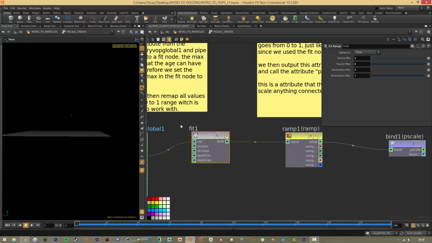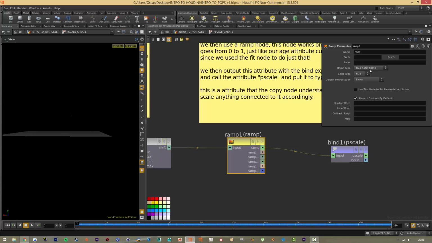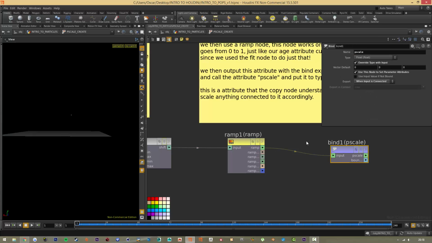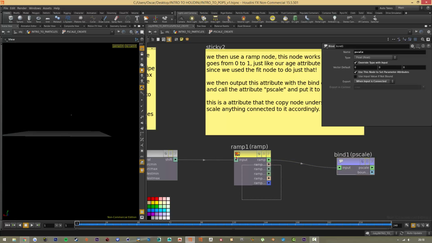So now we have a 0.1 range going into this ramp here. This ramp is going to be set to RGB color ramp. We're going to pipe this ramp out to a bind export to p-scale. And p-scale is the actual attribute that will drive the length of our lines later on when we copy on the lines. But for now, we're going to focus on this ramp.